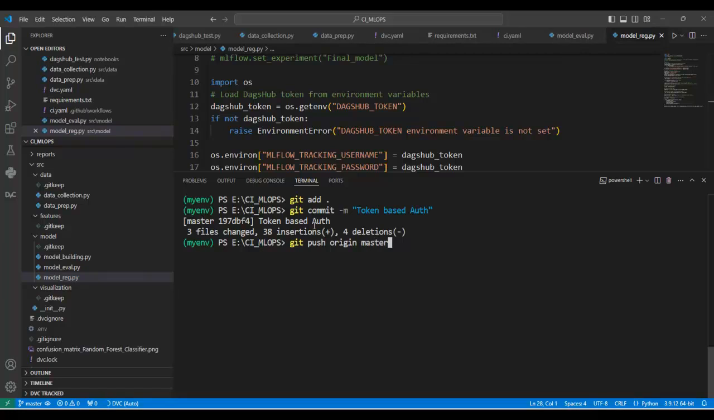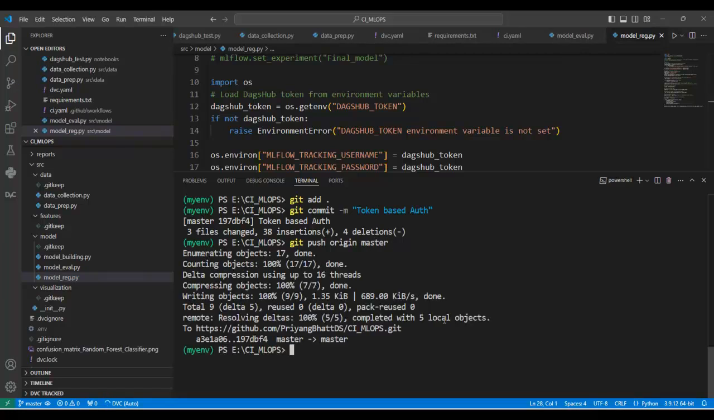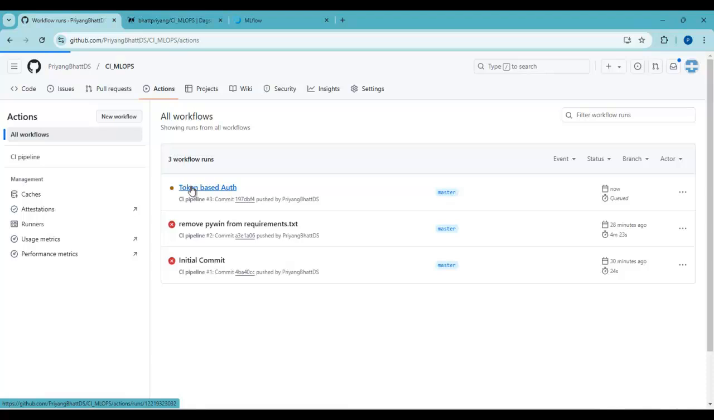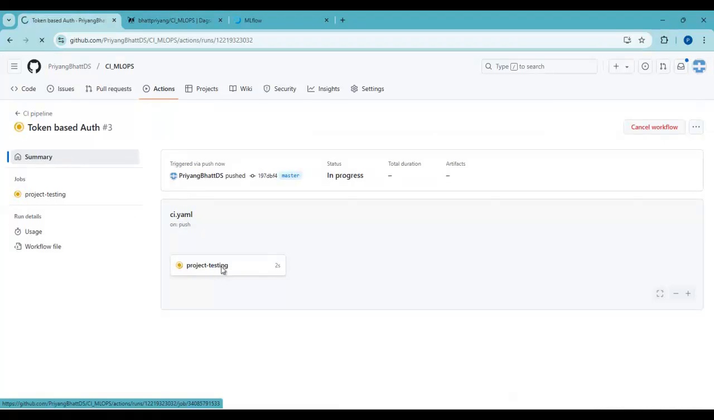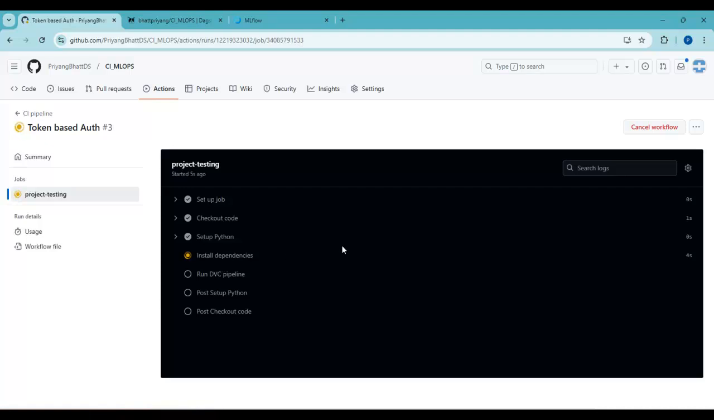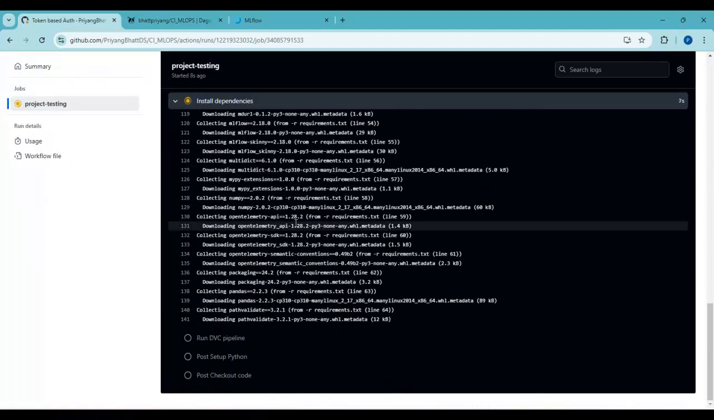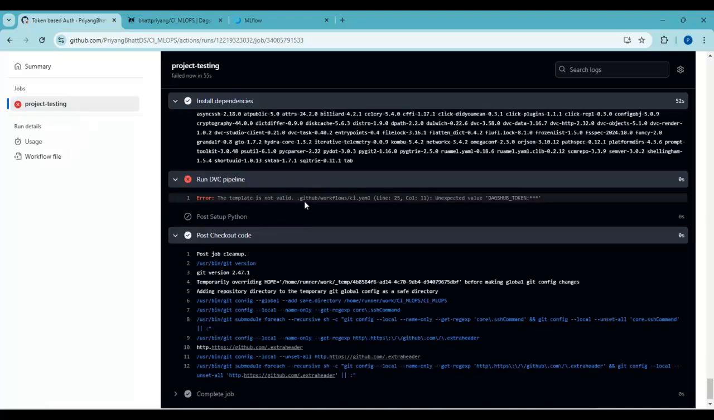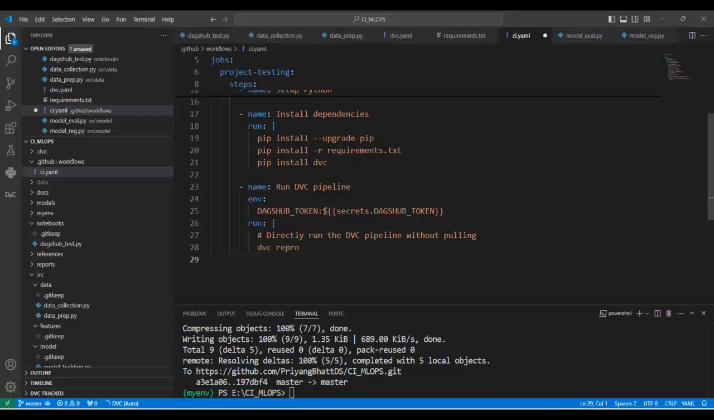So when I press enter, it will trigger our CI workflow. Now done. Let's move to GitHub Actions. You can see token based authentication and our workflow has been started on push event. Let's click over here. You can see it is installing dependencies. We have to wait. It will take some time. You can see template is not valid and unexpected value for DAGSHUB_TOKEN in our CI workflow file. Let's check. Oh, here we require a space. Now you can see the color has been changed. Sorry for this. Again, we have to save this CI configuration file.